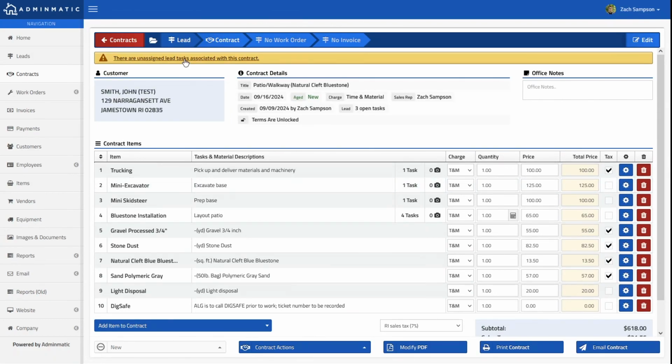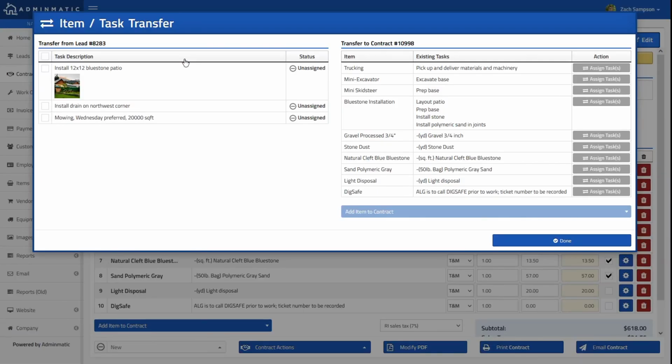You'll notice this banner up top telling us that there are tasks left on the lead still marked as new that need to be added to a contract or set to Dealt With. Clicking on the banner brings up a task transfer modal where we can copy tasks over from the lead onto the contract. I'll transfer over the drain task to the bluestone installation contract item.